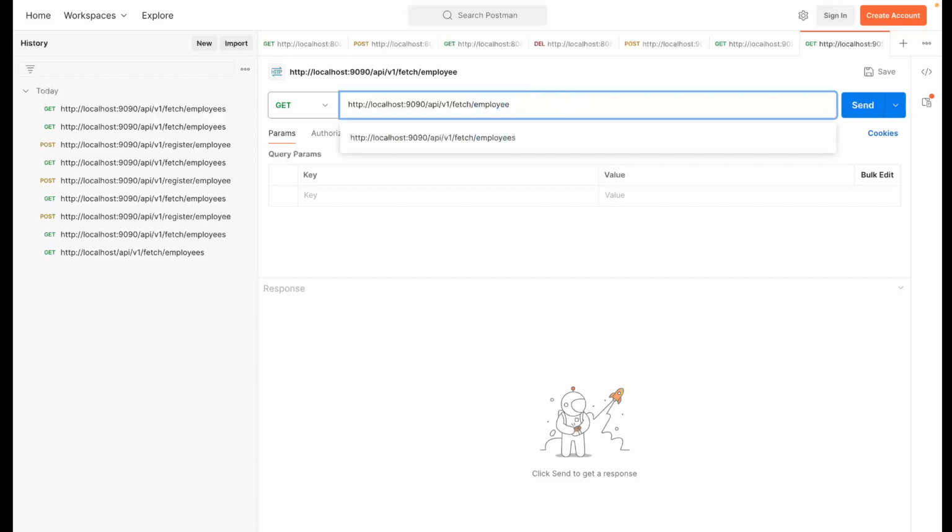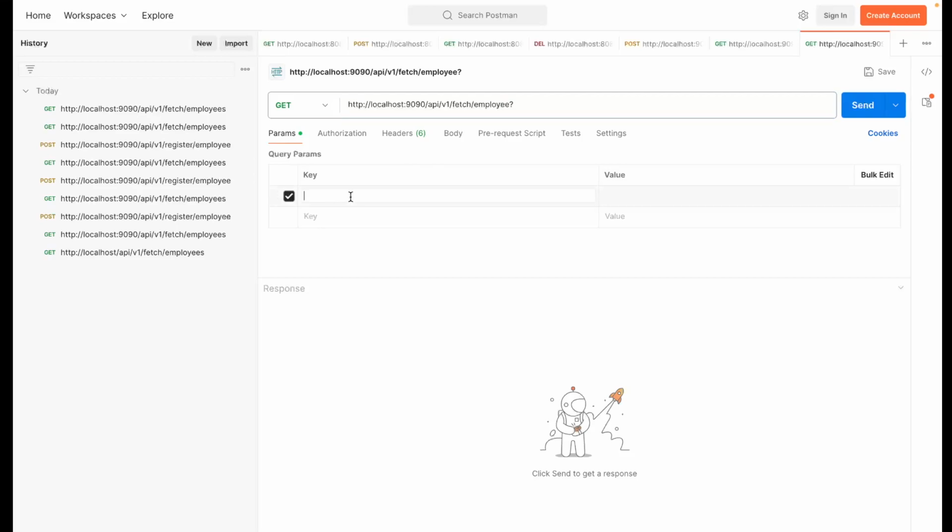And since we want to fetch a single employee this time with the help of ID, we would use some kind of request parameter. I had told you about the request param when we were studying the Spring Boot theory classes. Okay, so we can pass the request params.